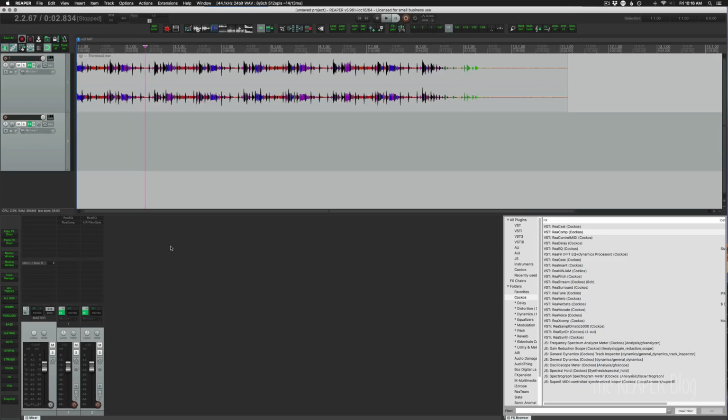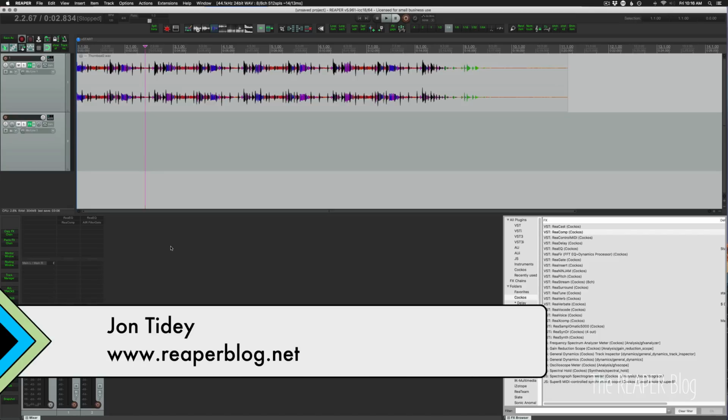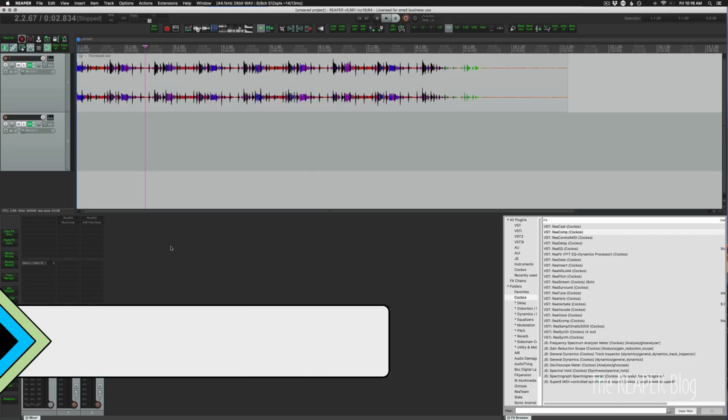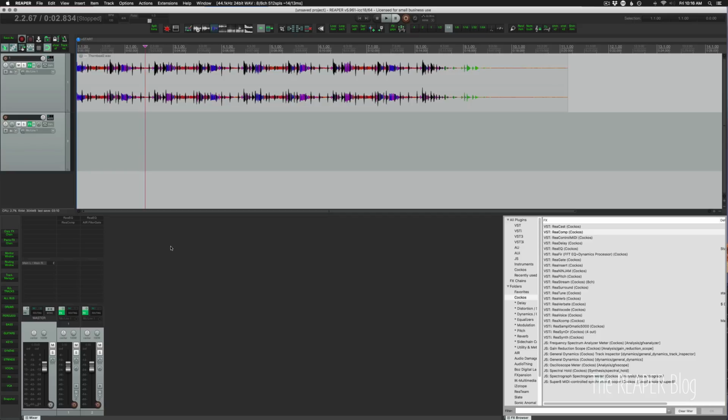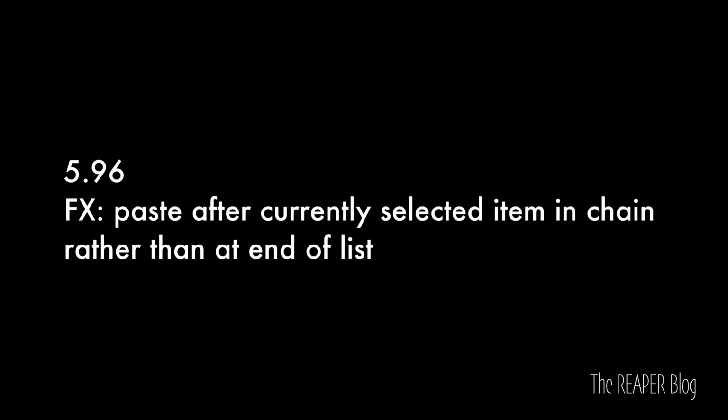Hello and welcome back to another Reaper blog tutorial. Today we're going to be looking at the changes in Reaper 5.96 and 5.961. 5.96 was mostly a bug fix update, but there were a couple things in this update that I wanted to show once I had another bunch of updates to show along with it.